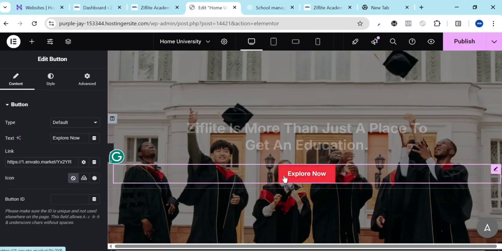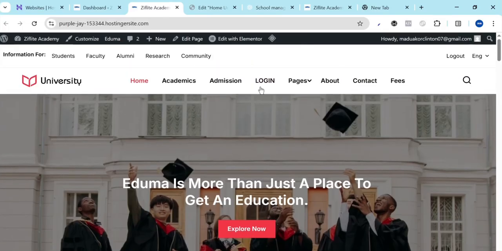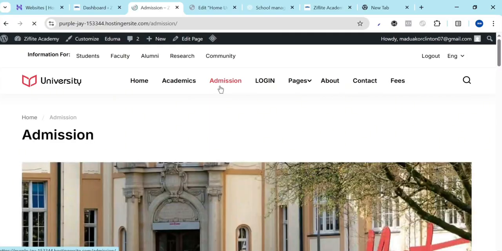If you click on the button, you will get the URL here. So once a person clicks on explore, I want them to go to the admission page, where they get information on admission and they can register their student, right? Or that's where the inquiry page comes in. Okay, so you can have the admission inquiry page.